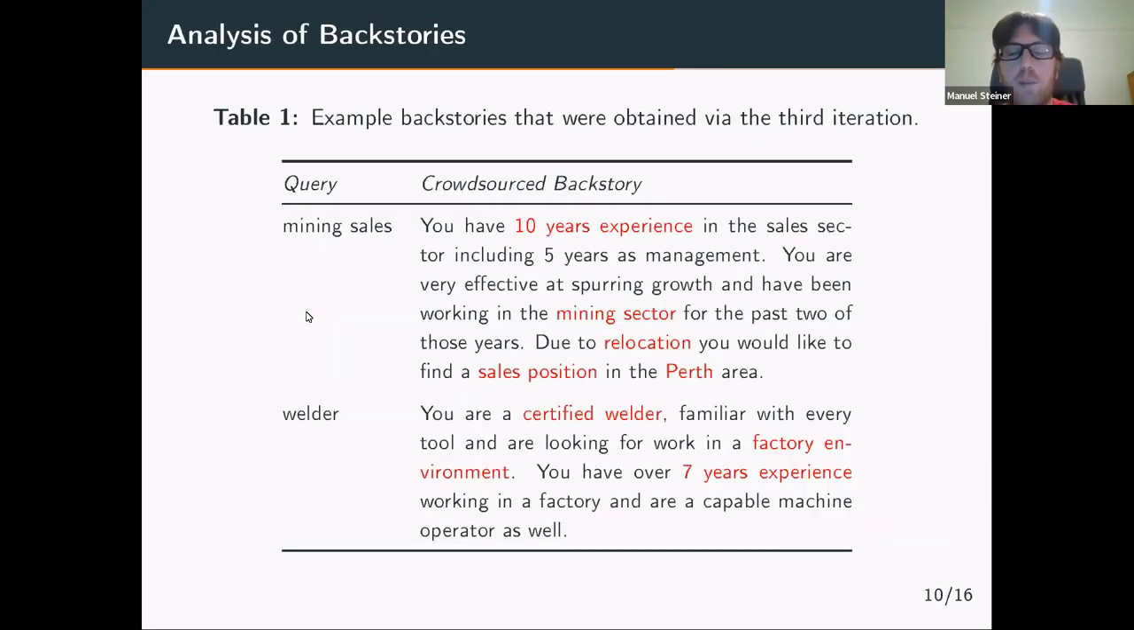Here are some example backstories that were obtained via the final iteration. In general, they contain enough information to be useful for further tasks, such as relevance assessment. Generally, they were short in length, towards the lower limit of character length. And they were also mostly quite similar to the examples that we provided the crowdsourcing workers, although there were some more creative ones in there, but rather few and far between.